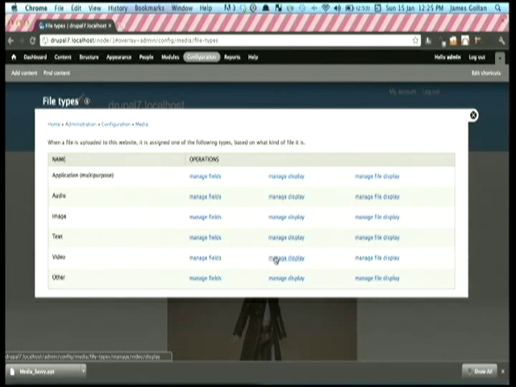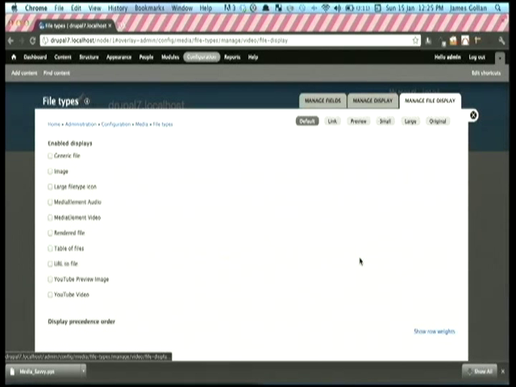Do I go to manage display or manage file display? Because they sound pretty similar, you know? Yes, it's a file, I'm managing its display. To configure the way the actual file itself is rendered, not all the metadata around it, the fields around it, we go into the manage file display. That will handle what formatters are applied to the media that we've uploaded.